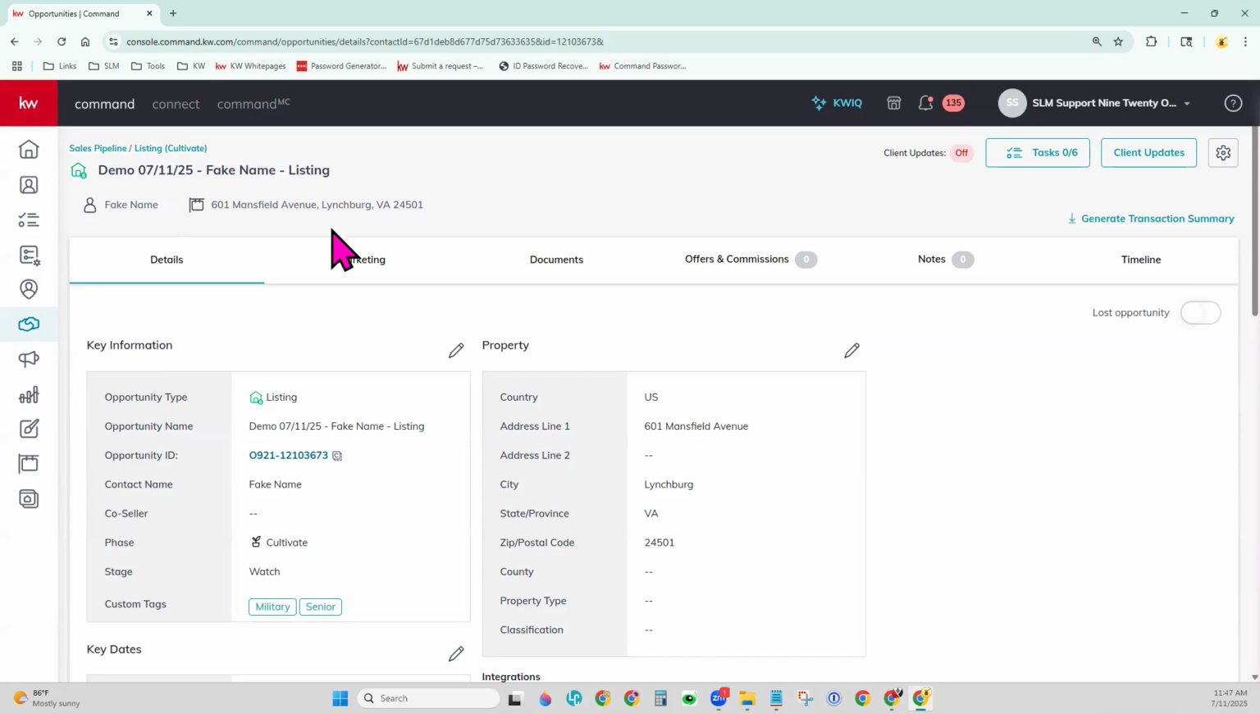Okay. Next, at any point in a listing opportunity, you can definitely jump into this marketing tab. Again, that other class, opportunity marketing and checklist, deep dives into this so that you can come in here and create different marketing for every single different phase that the opportunity is in. So you can do that.